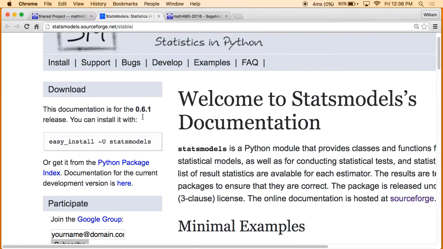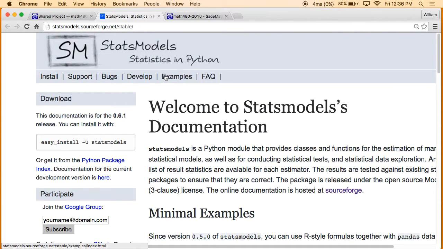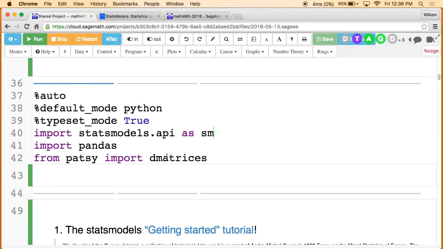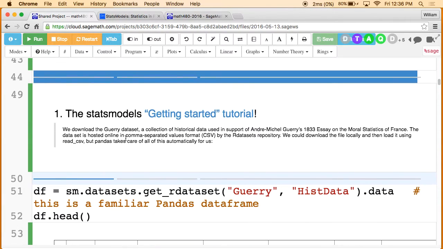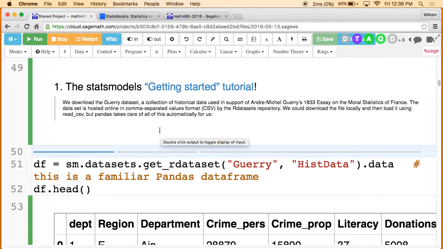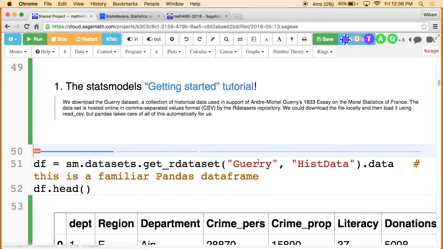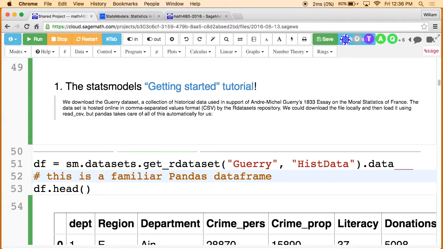And then what I did was, just to show you something actually working, I took their first tutorial, which is kind of the first thing you should do. Here's some code that loads statsmodels and some other things that are used in this getting started tutorial. And then we're going to go through this tutorial. Okay. So there's some data set called the Guerry data set, which we will load from an 1833 essay on the moral statistics of France. So let's load it and display it.